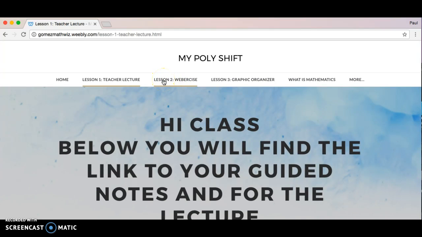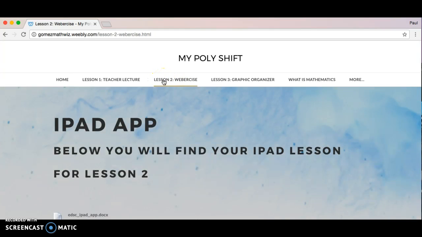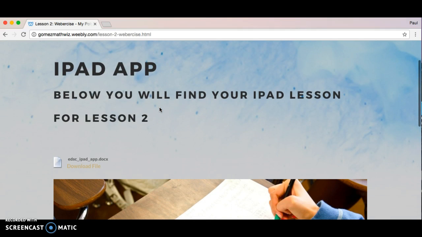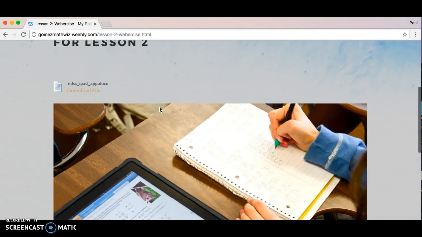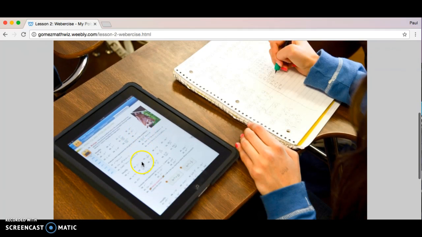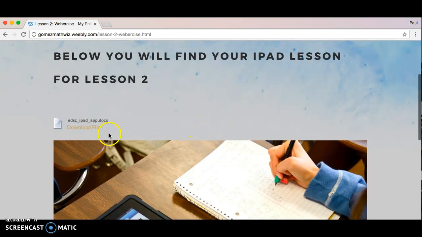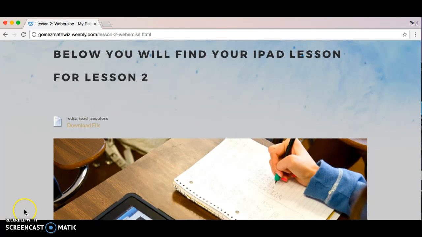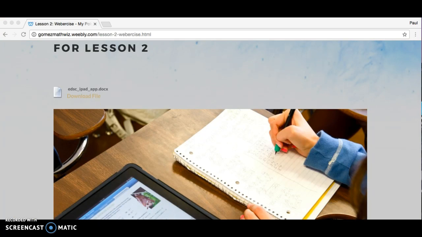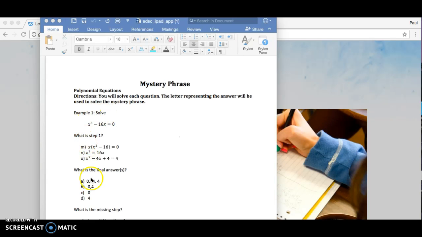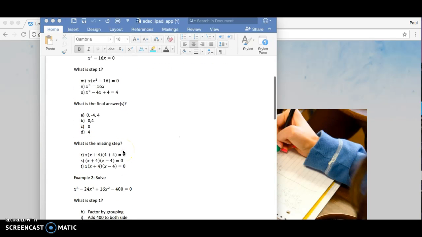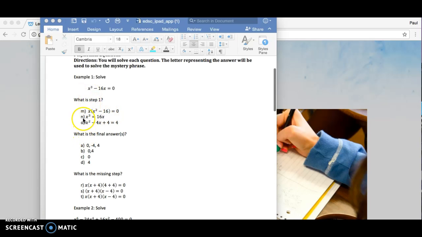For lesson 2, I put it in the tab for lesson 2. This is the Webster size. So this is the iPad lesson plan that I created for you guys. Here's a little iPad, just because that's what you guys are using in class. Let's go ahead and open this up. Just wait for it to load up. Here it goes. For lesson 2, I put together a couple equations for you to solve. It's like multiple choice.